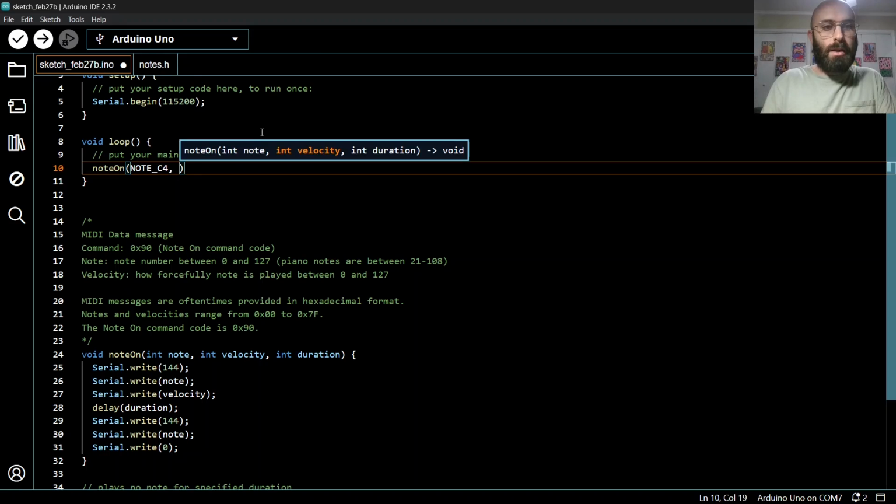And then I need to tell it its velocity. So we'll do something right about in the middle here. The maximum values are between 0 and 127 for the velocity, or the hexadecimal values are 0 through 7F. So right in the middle would be around 63. So I'm just gonna do right in the middle. And then for the duration, I'll just say play that note for half a second.